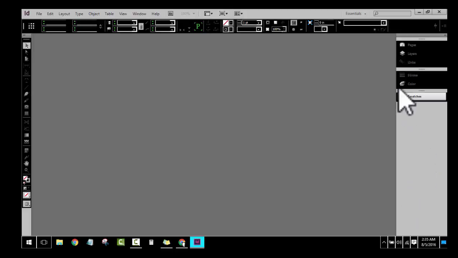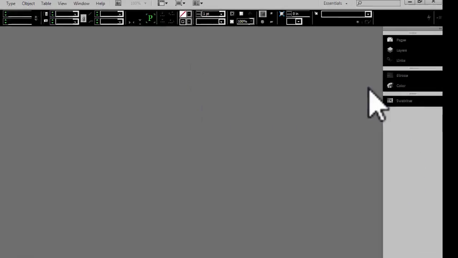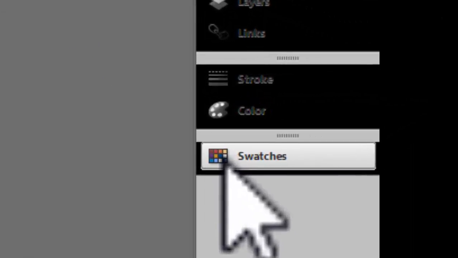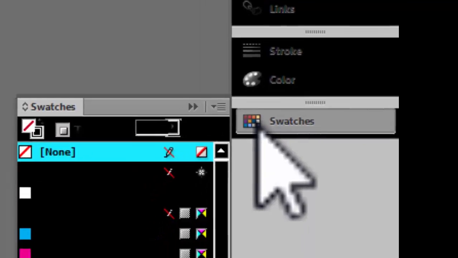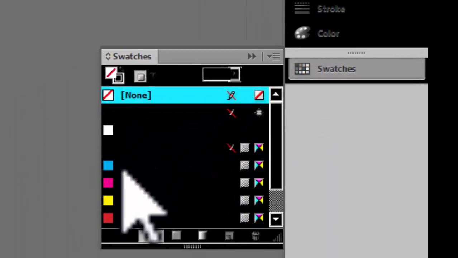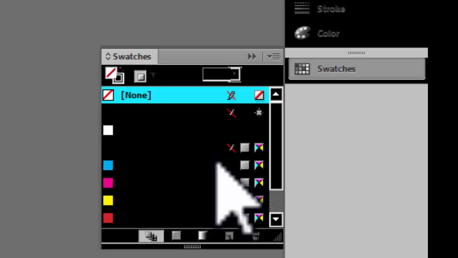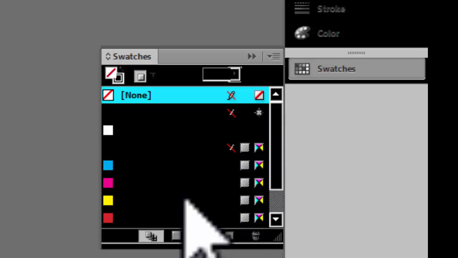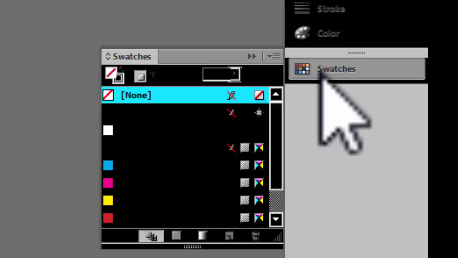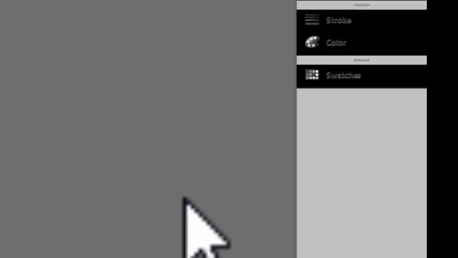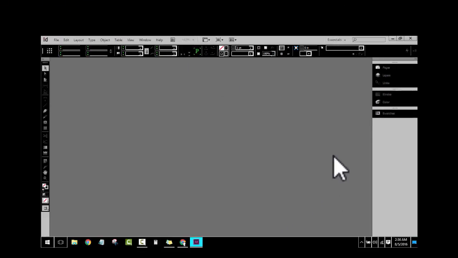For example, right now I have no document open. If I want to create a swatch that would be available to me in any document that I open in this program, I can create that swatch now. So that color swatch would then be available to me no matter what document I open. As long as it's in this program, it's available to me because I created it in a global setting. In other words, without a document open.